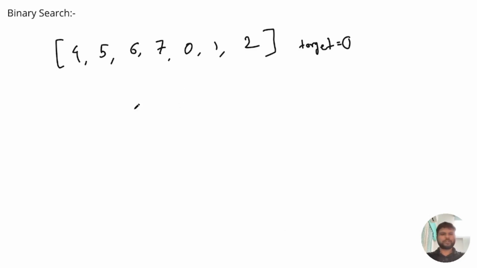Okay, so what is the first step in binary search? It's actually calculating the mid. Okay, so which is the mid in this array? Well, it's 7, right? So now tell me, is the array including this 7 and before this 7 sorted? Yes, it's actually sorted, right? 4 5 6 7, right?